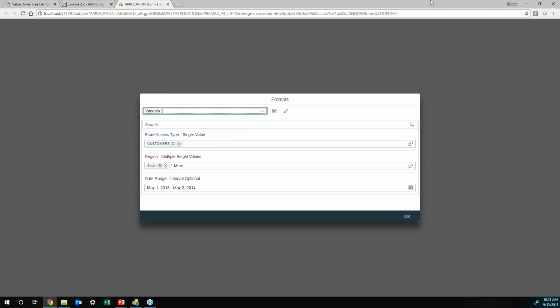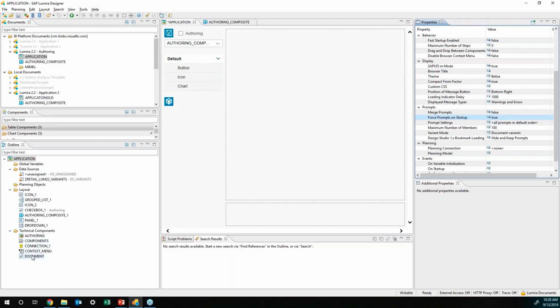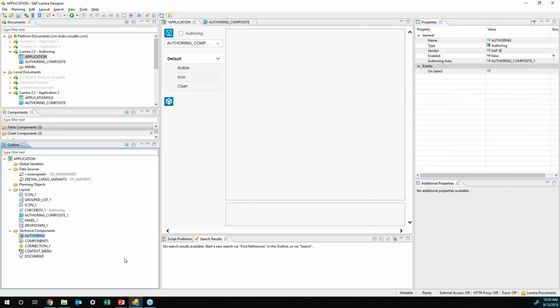Quite a few useful features inside Lumira Designer with the introduction of variants, with introduction of documents, technical component, and authoring. And some of the existing features, such as being able to generate components at runtime. Now you can use these in combination with authoring and give yourself very, very effective use cases for the application.